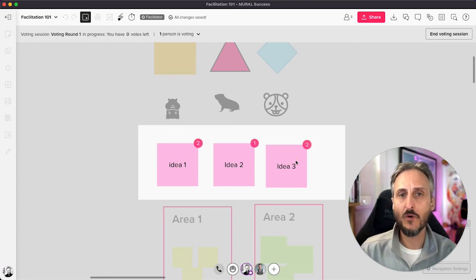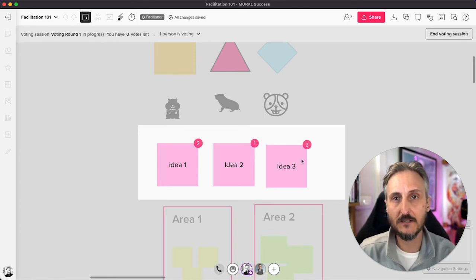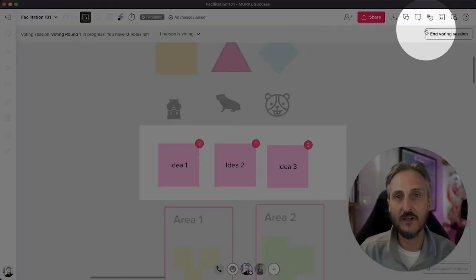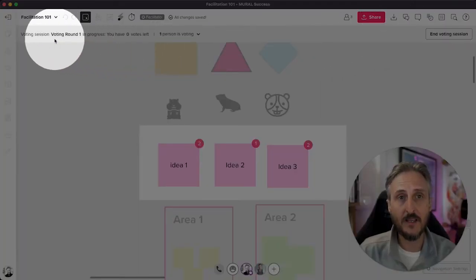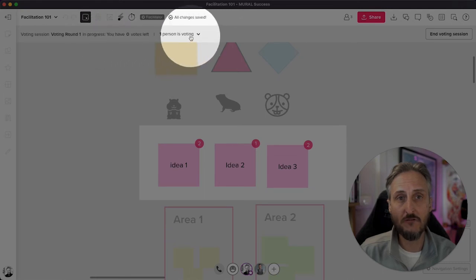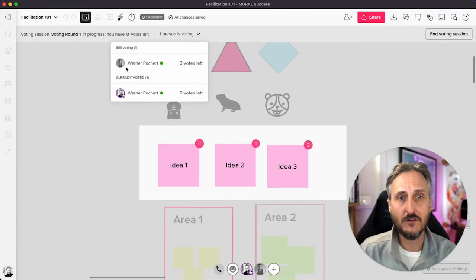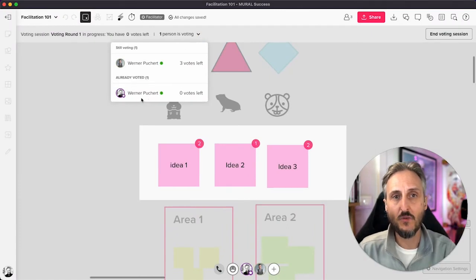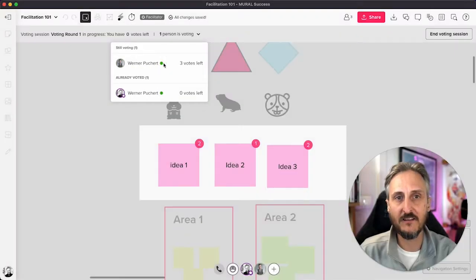The other thing that I want to point out that is important as a facilitator is the functionality that you have here at the top bar. So you can end the voting session, and you can also keep track of what's happening with the votes. For example, if I click on this drop down, you'll see that there are currently 2 users voting. One is me, and then my clone sitting in another window also voting.